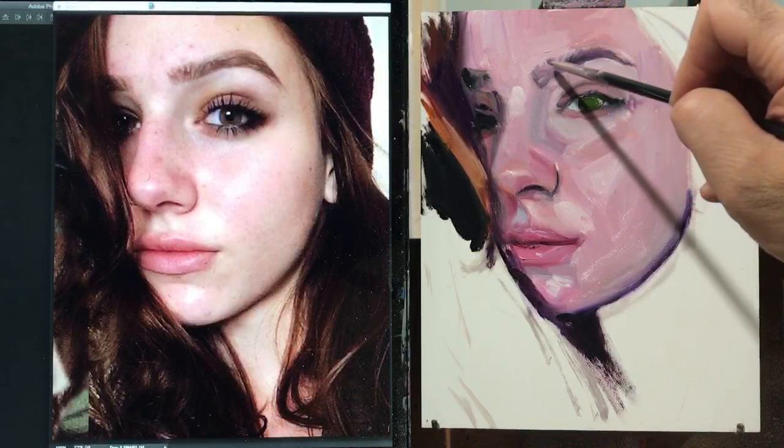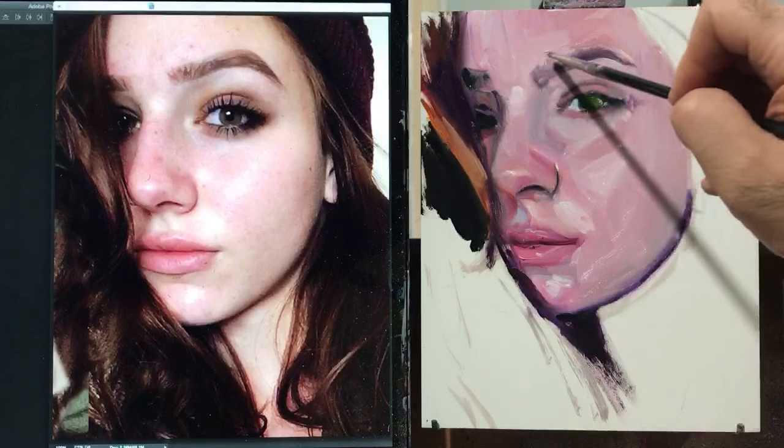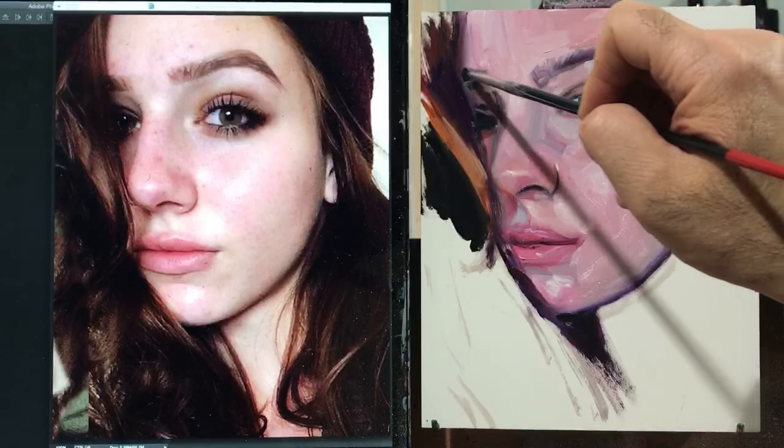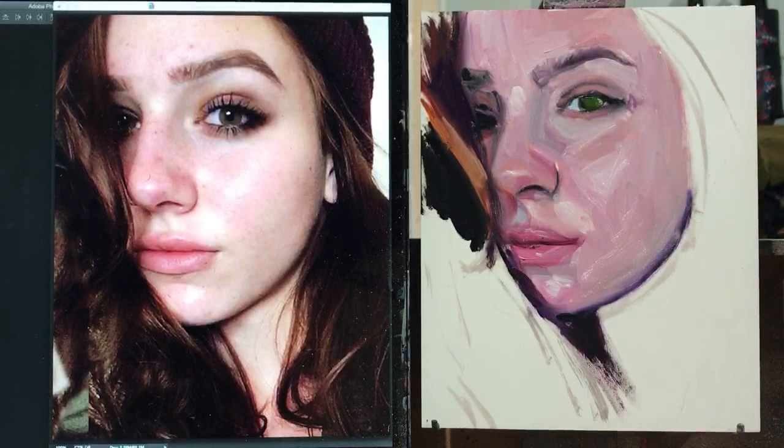Looking at the relationship of the two eyebrows together, it has this very square shape. I want to keep that, and then it kind of dips down.